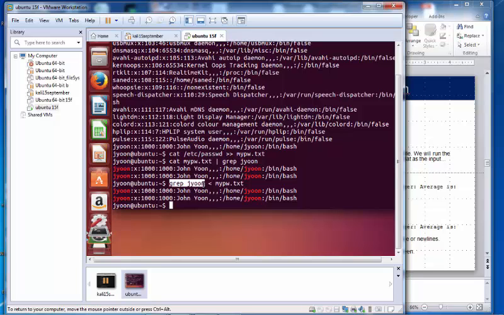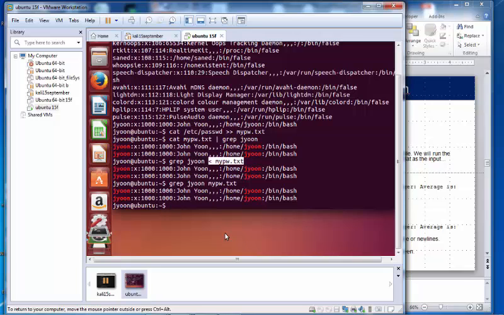Similarly, I do grep Jaeyun first. Usually when I search, I grep my keyword followed by the target. But instead of giving a target, I want to send this as an input. That's fine, right? But in fact, this also works without that, right? That also works.